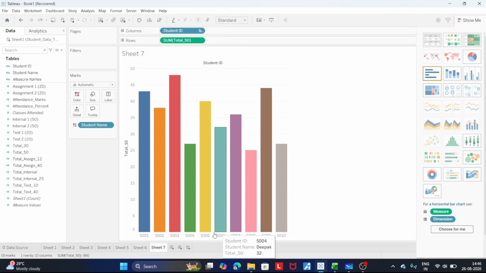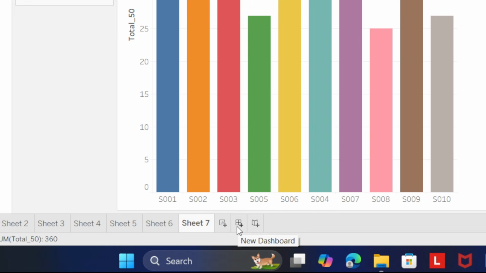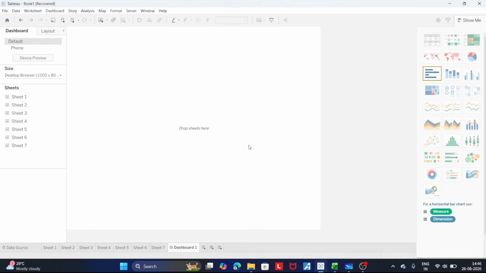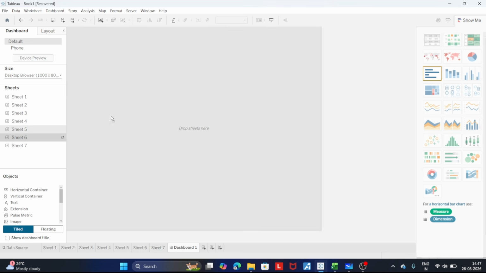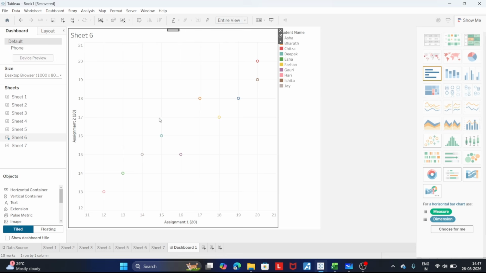Now dashboard. For dashboard, here you can see one option. For example, I will just zoom in here. Can you guys see one option, new dashboard, is here. Just click this and whatever charts you have created, be it a scatter plot or a bar chart, these charts we just created, you can just drop them here, like drag and drop here, like we got it here.